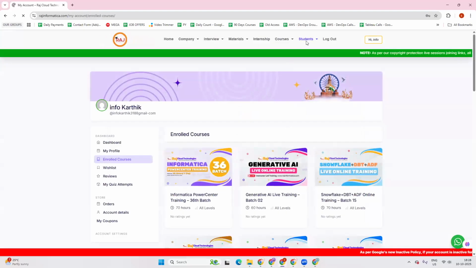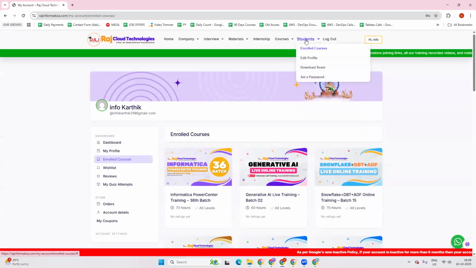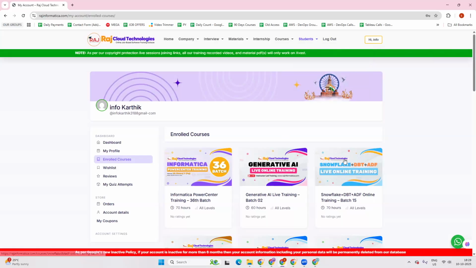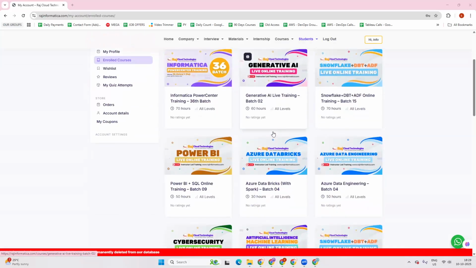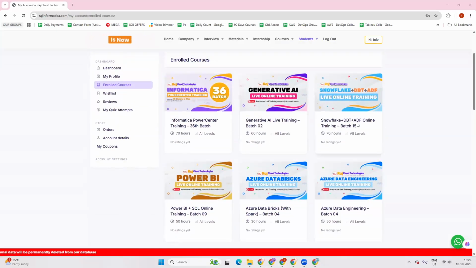There is a students option here. Before logging in, there is no students option. After logging in, I get this students and logout option. Go to students, go to enrolled courses. This will be your page. In the enrolled courses, as I am the admin, I have access to all courses here. But you will have only Oracle and this one, Snowflake DBT and ADF online training session batch number 15. Just click on this 15th batch.